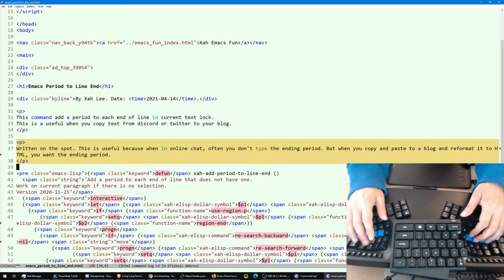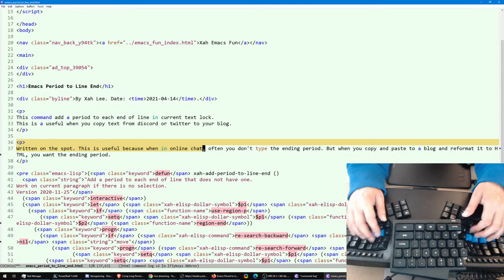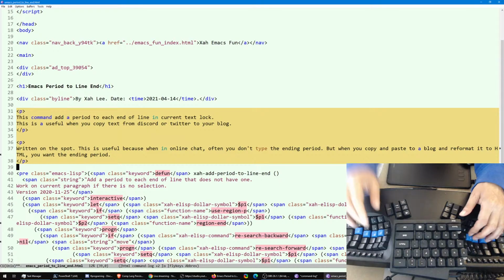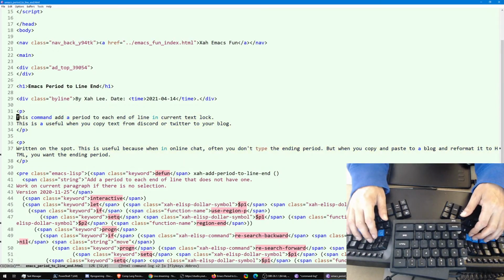So this is my blog. Before it says written on the spot. This is useful because in online chat, often you don't type the ending period, but when you copy and paste to a blog and reformat it to HTML, you want the ending period. Okay, so let's compare which description is better for this page. This is useful when you copy text from Discord or Twitter to your blog.